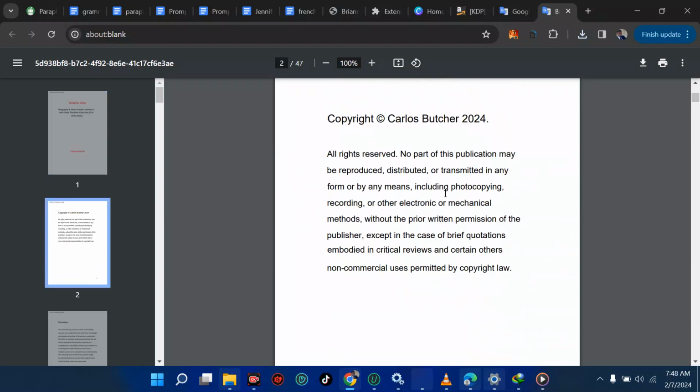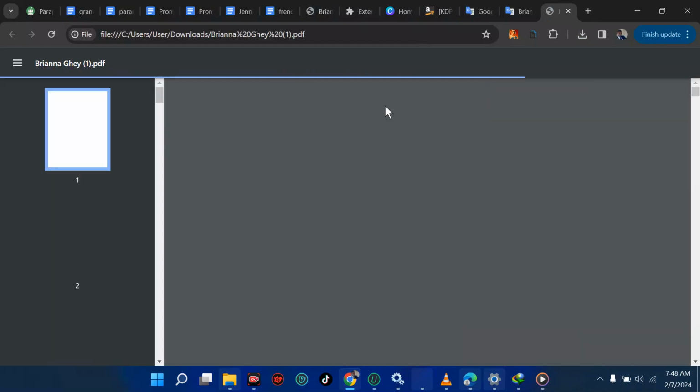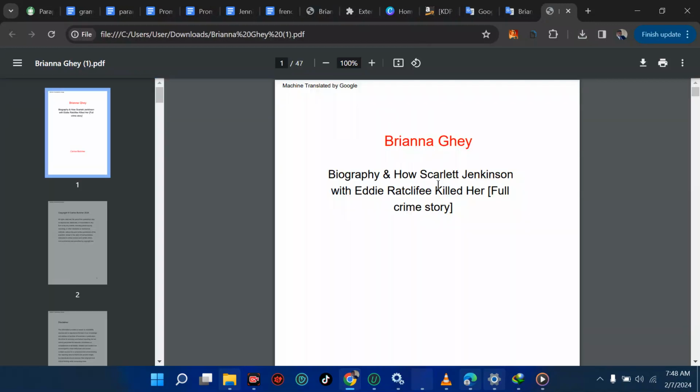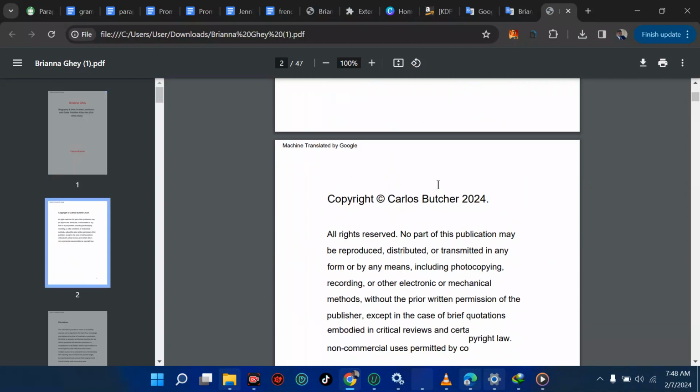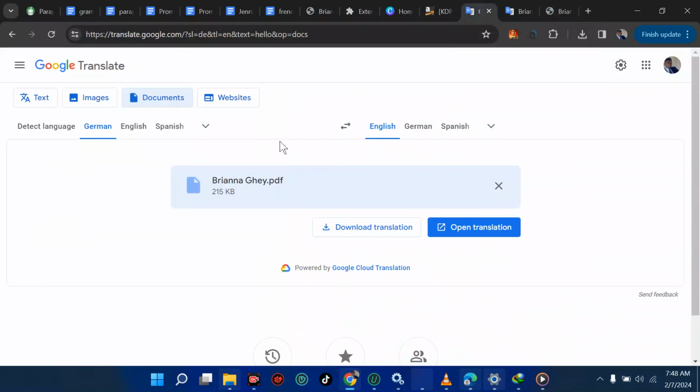You can see this was not translated, but we're going to go to the download and see what was translated. So now over here, this should be translated. All right. Let's see what's here. Okay. All right. Reserved. No part of this publication. Yes, this should be my own fault. Yes, because I said from German to English, which is not good.